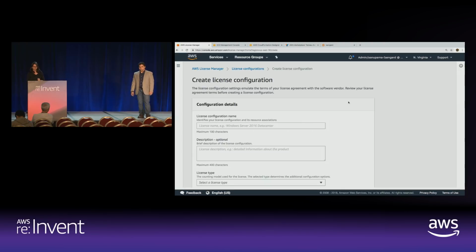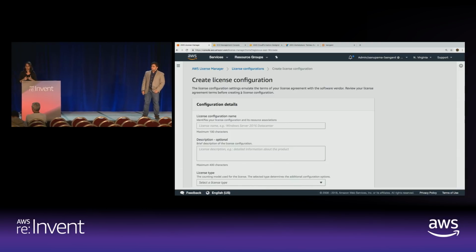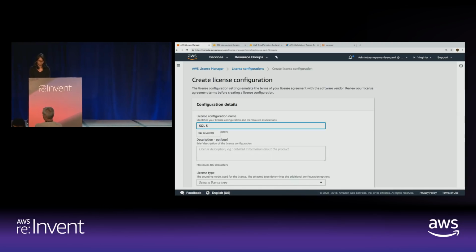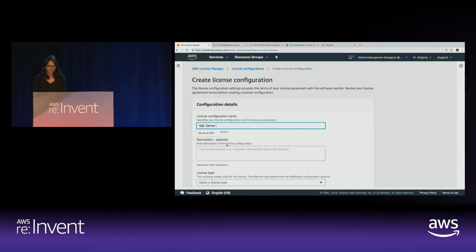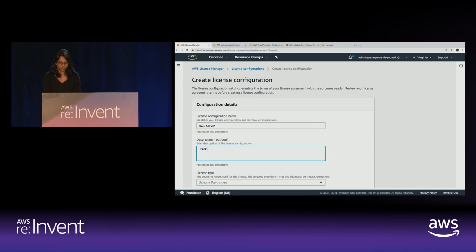Sure. So what we're going to do here is we're going to click on Create License Configuration. Again, the use case that we've heard customers asking for most often is how do I track my SQL Server licenses? SQL and Oracle feature a lot in our conversations. So what we're going to do here is we're going to create a SQL Server license config. And then we are going to model this based on your license configuration rules.